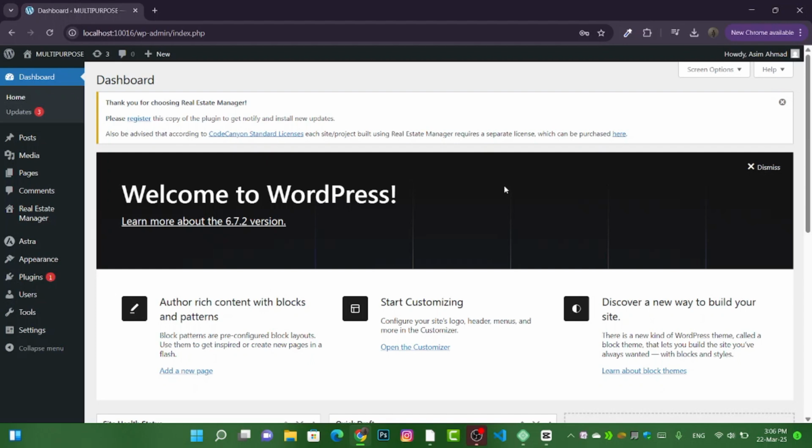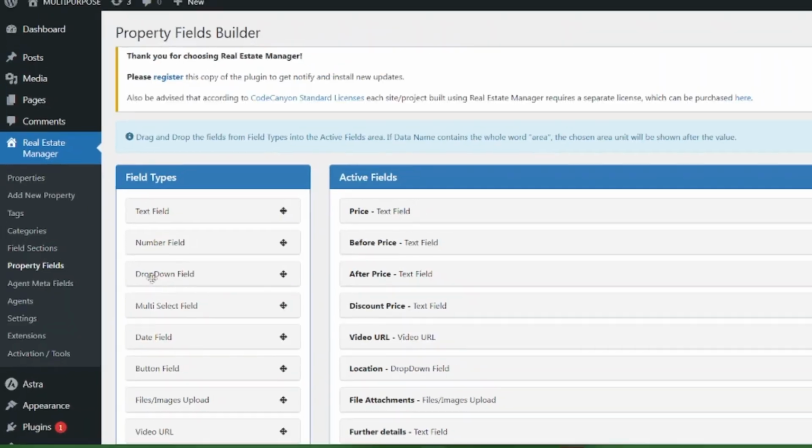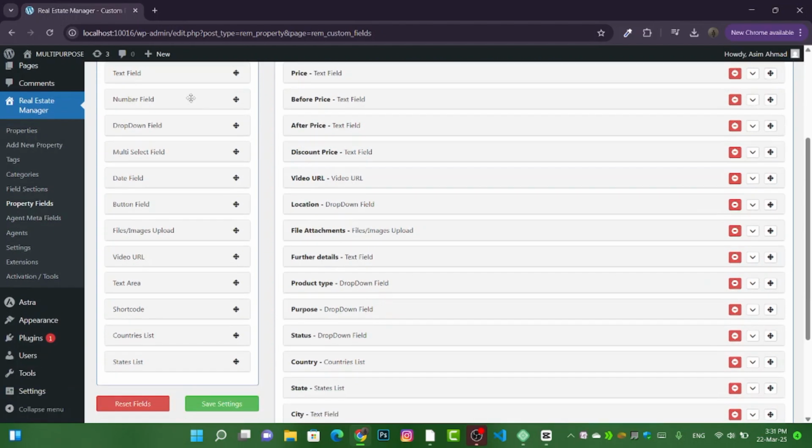To get started, navigate to Real Estate Manager in your WordPress dashboard and click on Property Fields. This is where you can add and customize fields for property listings. On the left side, you'll see various field types, including text field, number field, drop-down, multi-select, and more.